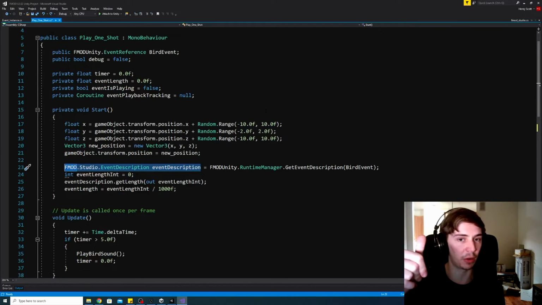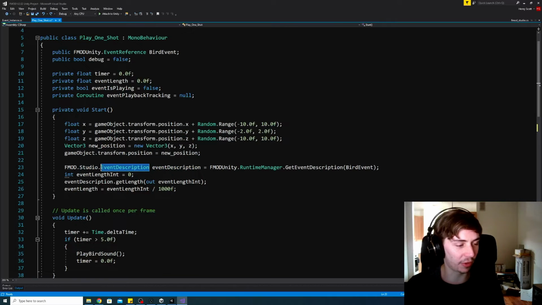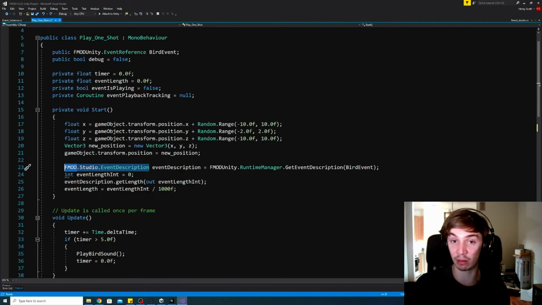So on the first frame, it will be created and then destroyed straight away once it's finished. And it is of the event description type. This is another tool from FMOD, and I've just called it event description. Nice lazy name. Now, an event description variable allows us to access information about a particular event.